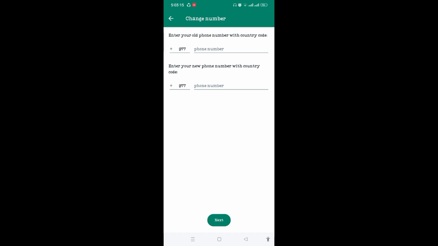So after you have added both of the phone numbers, you need to tap on the next on the bottom of the screen, and after that you will get notified if you want to notify your contacts of this change. Then after tapping on the contacts, you can also inform your contacts about the change of your number.